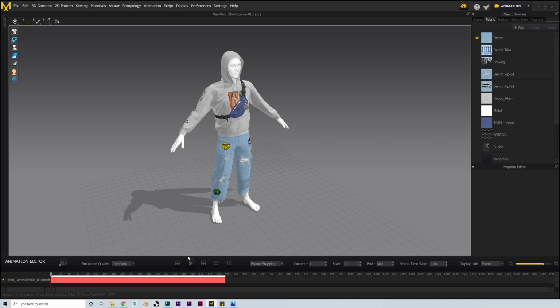So now we want to make sure our simulation quality is set to complete here, if you're looking to get the best quality simulation your computer is able to produce. And then all we have to do is hit the big red record button here, and then watch it do its magic.